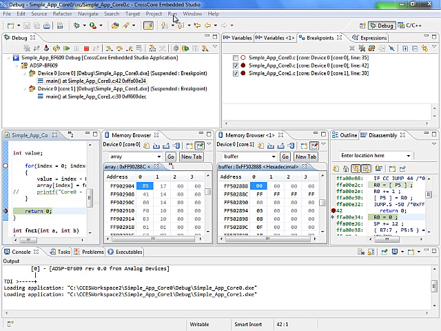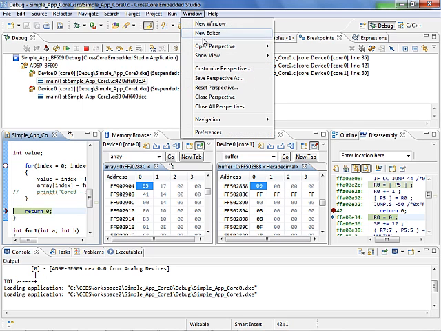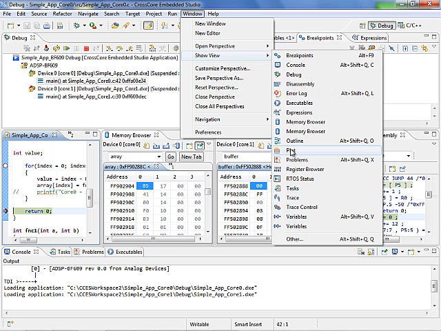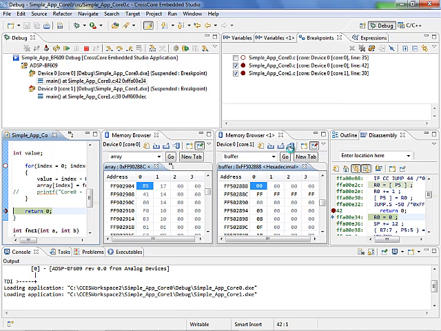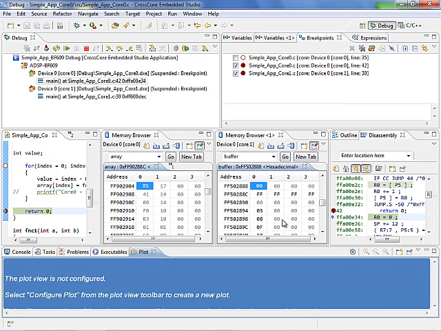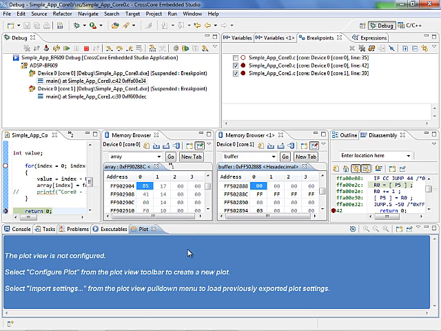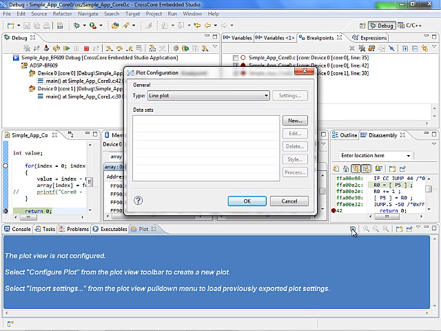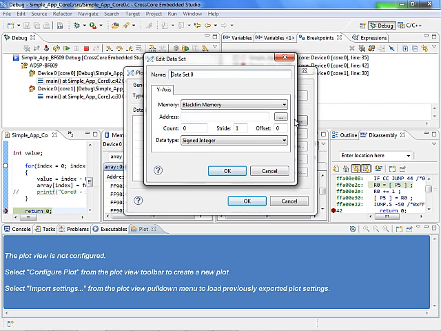A data buffer can be viewed as a table of numbers in a memory browser. However, sometimes being able to look at data graphically can provide more useful information. A plot view will allow us to do this. After opening the plot view, we will click the Configure Plot icon to set up a new plot. There are several plot types to choose from, such as line, XY, surface, and contour. We will stay with the default line plot. We select a new plot.